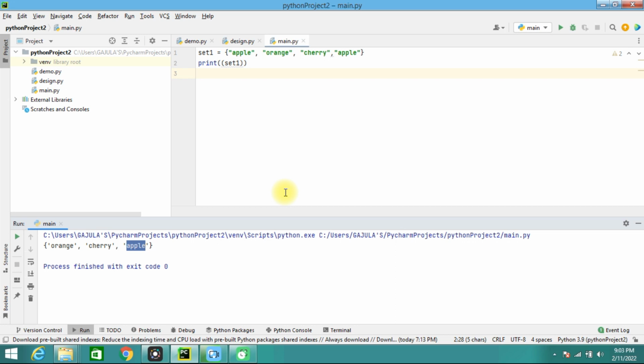Once a set is created you cannot change its items, but you can remove items and add new items. This is the main difference between a set and a tuple. Duplication is also not allowed for sets. A set cannot have two items with the same value. That is what we have seen over here.